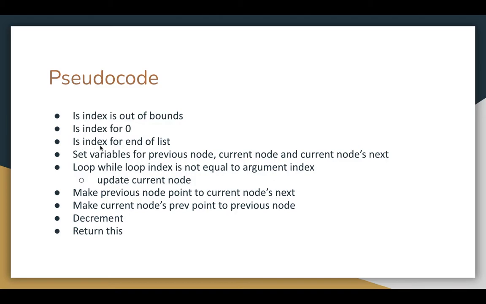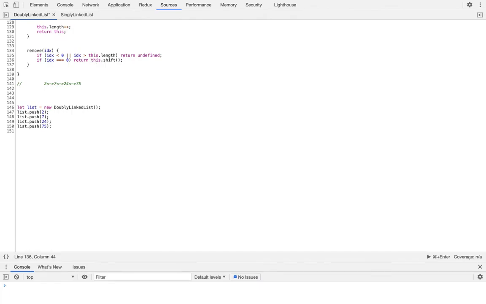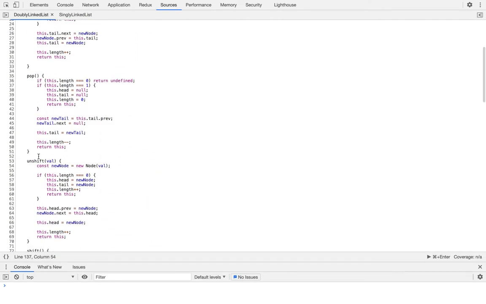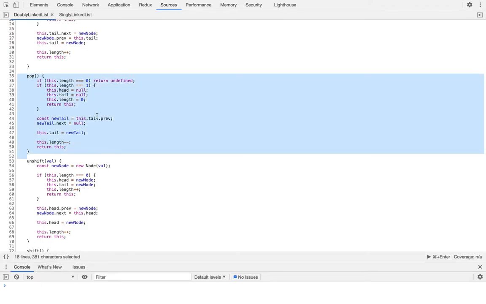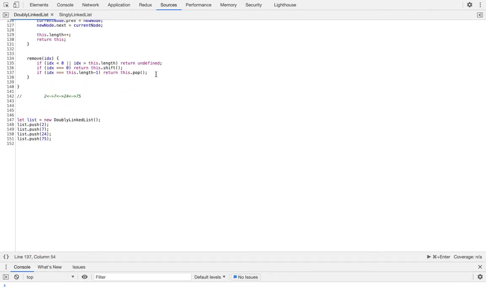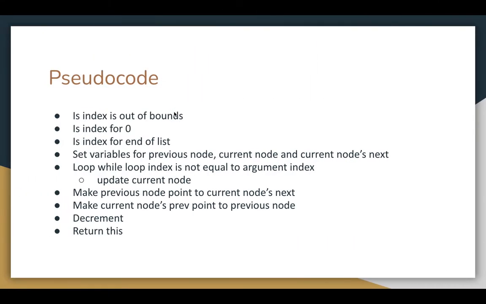Next we're going to check, is the index for the end of the list? So in this case, if the index is equal to this dot length minus 1, then we're going to return this dot pop. Pop is a method that we also created here for our class in a previous lecture, and you can see it's right over here. So pop removes a node from the very end of our list. So there you go. That is our initial setup for the remove.